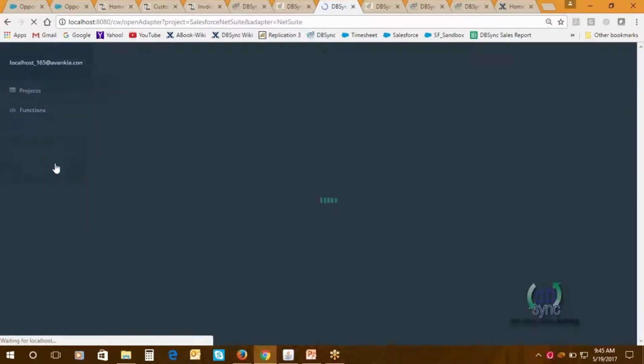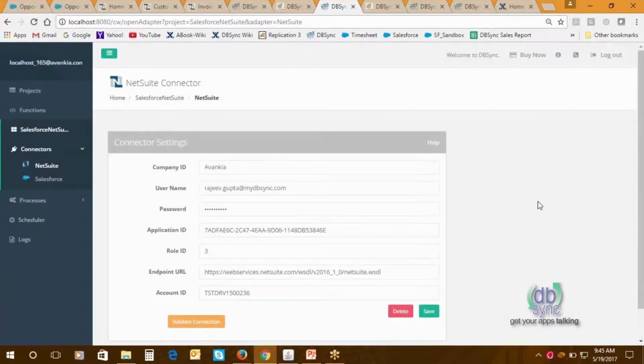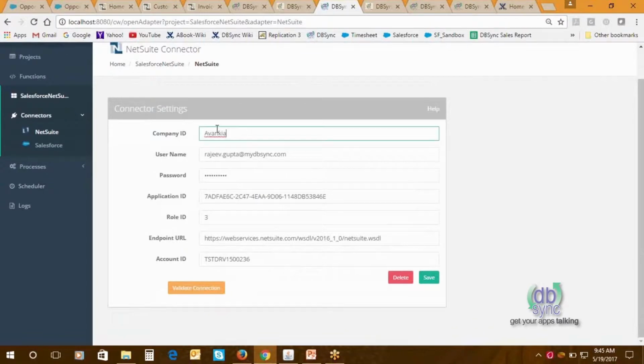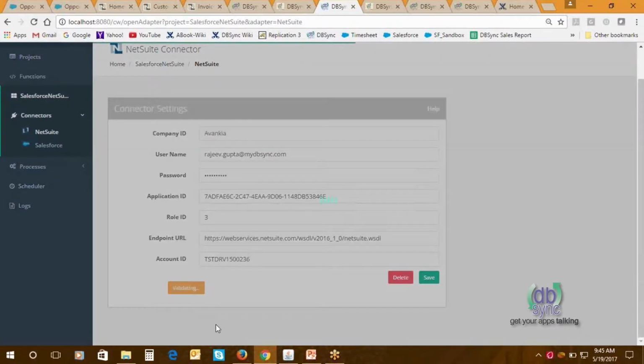I'm going to go to NetSuite. As you can see, some of the parameters associated with NetSuite: you put in your company ID, username, and password. Once you're through with that, you hit save to ensure all the credentials are saved, and you can click on validate connector. If everything is good, the validate button turns green, saying the connector is validated and we're good to go.